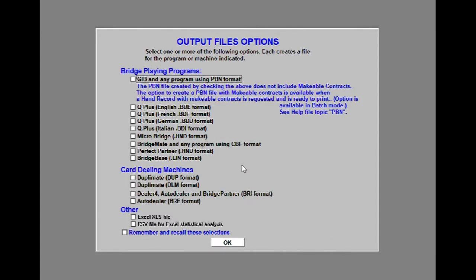And on the final screen, we choose the types of files that we want it to produce. So in the top section, we can produce a file for use on online, for example, on Bridgebase. We need a LIN file, so we would click here. Or if you're playing your tournament on RealBridge, then you would choose this one, which is for a PBN file. I'm going just to select it at Bridgebase in my case.